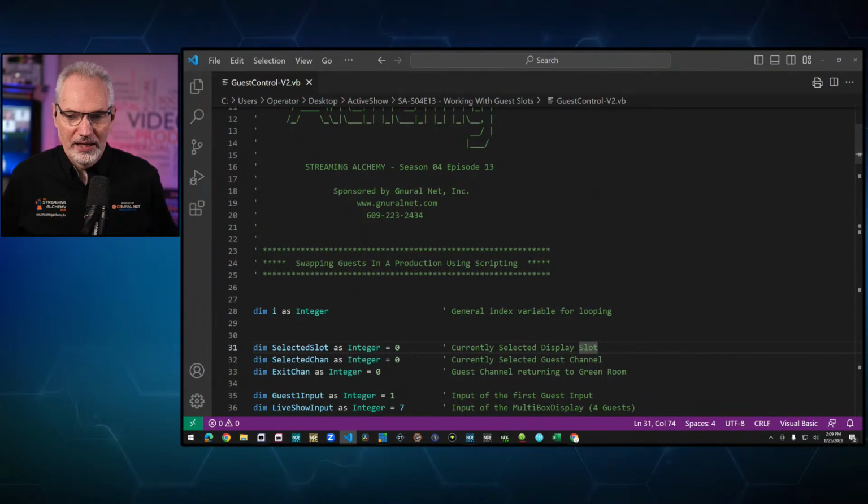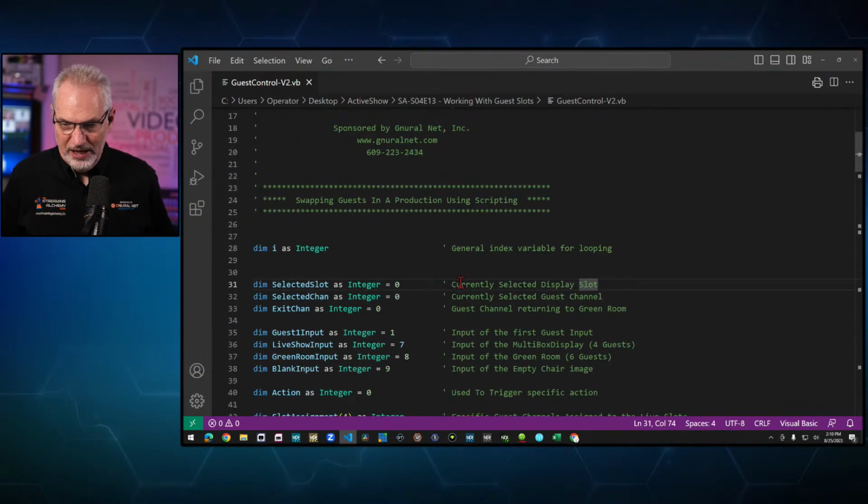We are taking in basically 3 variables. We take in which guest do I have selected, which live Hotseat slot do I have selected, and what action do I want to perform. So those are the 3 arguments. And we are using dynamic variables to do this. There are other ways, but this is the way we're handling this right now.